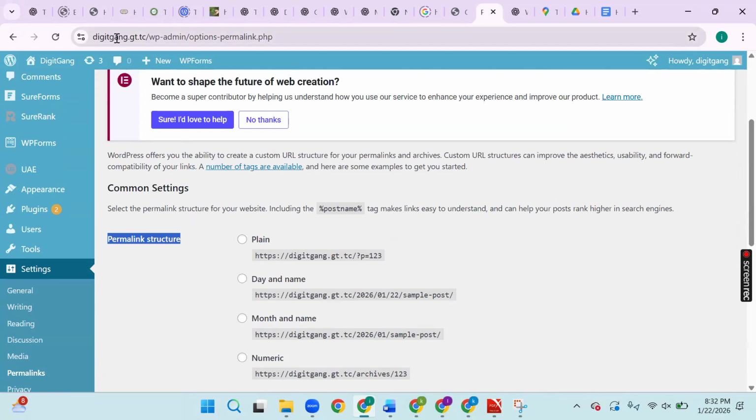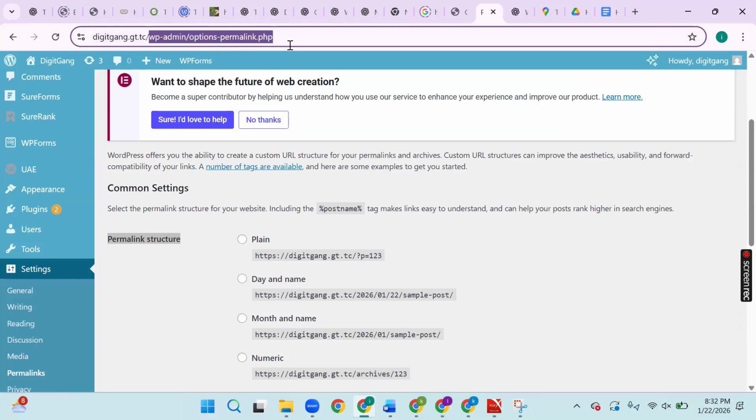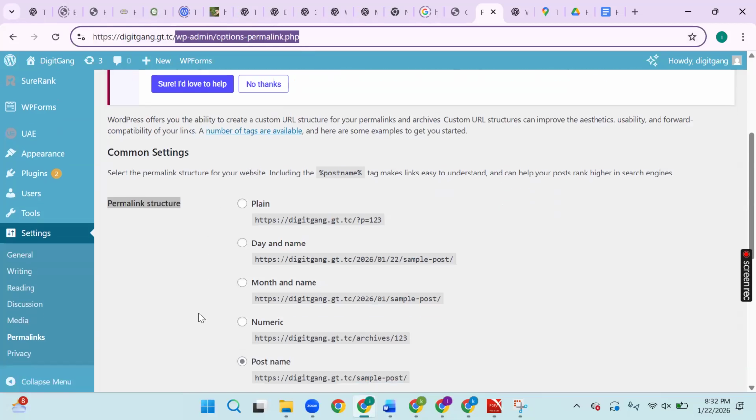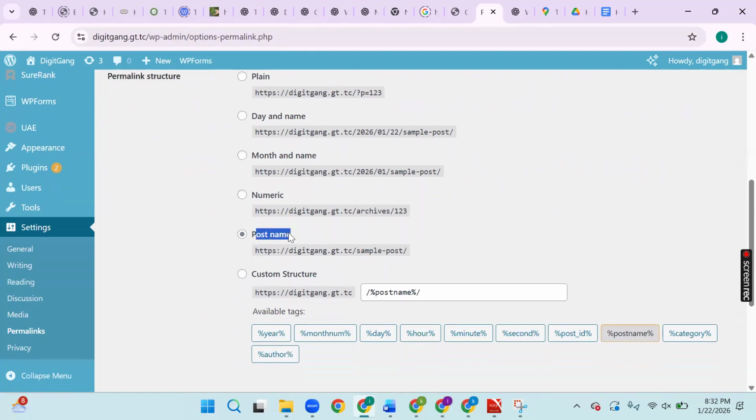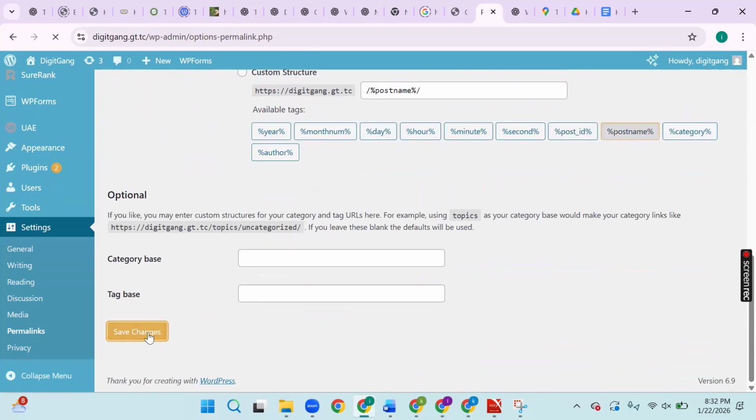Our URL is digitgang.gt.tc. After that, here I want to add the target keyword. So that is the reason you need to come here. You need to select this post name. Checkbox this. If some other option is being checked, just checkbox the post name. Scroll down. Click on Save Changes.